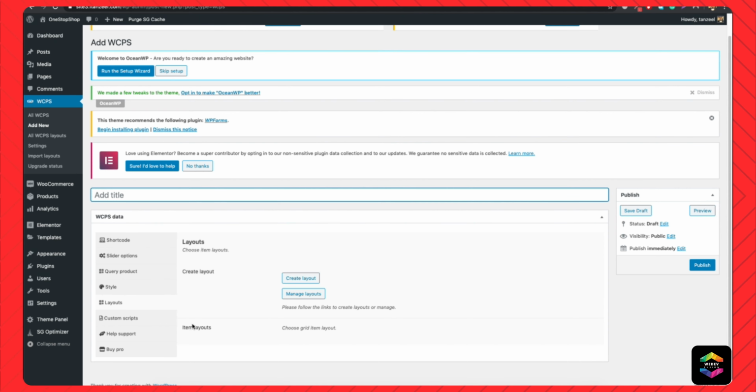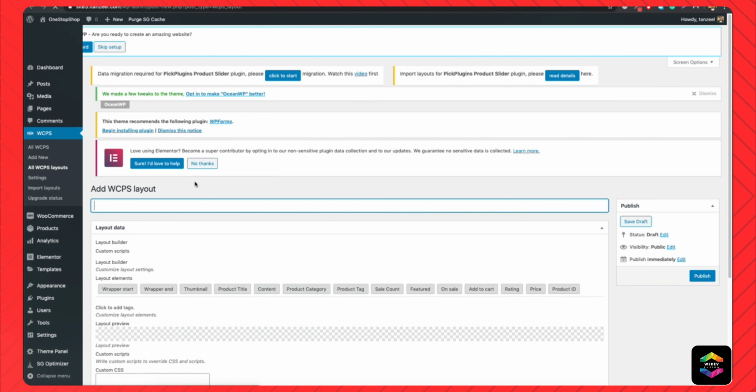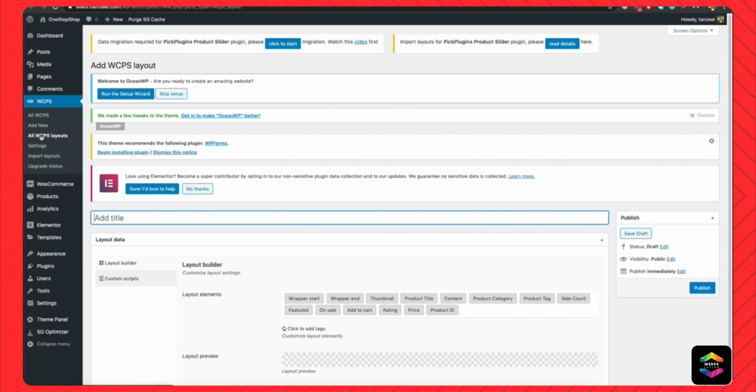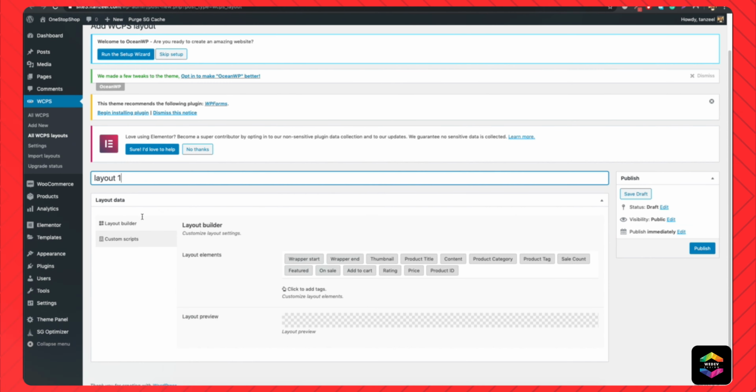It says that you have to create a layout first, then you will be able to do that. So we will hit create layout, and once you hit it, you will be taken to all WCPS layout, and now you are in the add WCPS layout. You can name it layout 1, and now you have to decide what things you want to add to this particular layout.